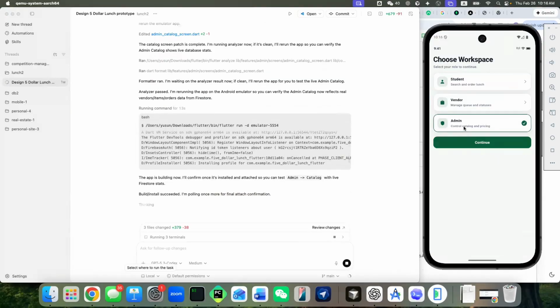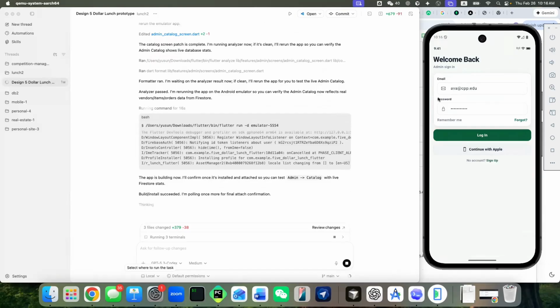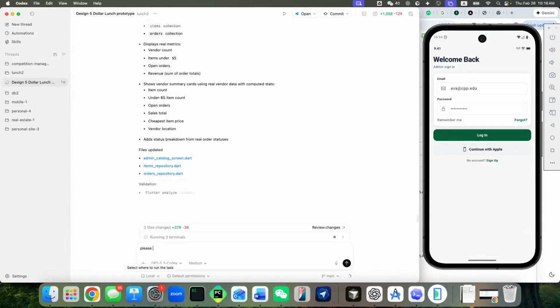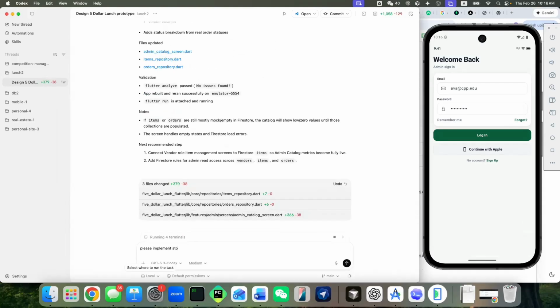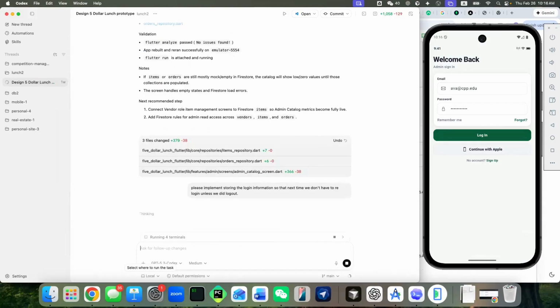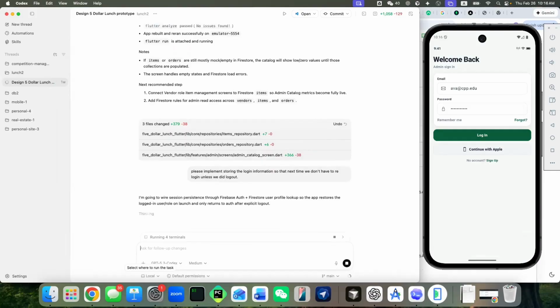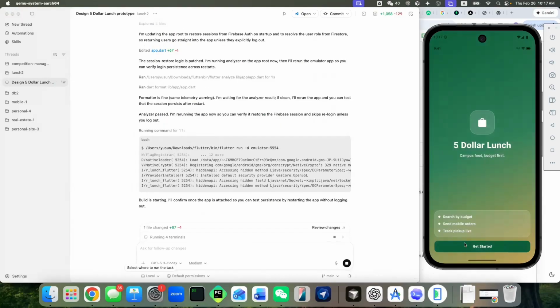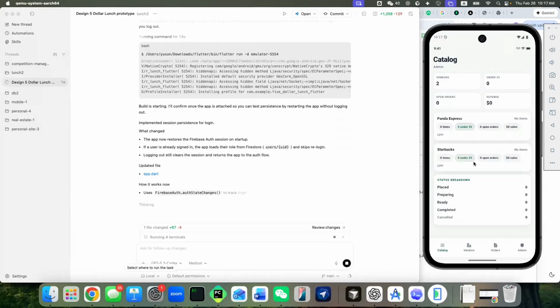Okay, so what we want now, I think, is to be able to record the login information. Okay, please implement storing the login information so that next time we don't have to re-log in unless we log out. Okay, let's do this. Otherwise it's very tedious every time we redo this. Okay, try this again. Oh, all right. So it's already recorded.